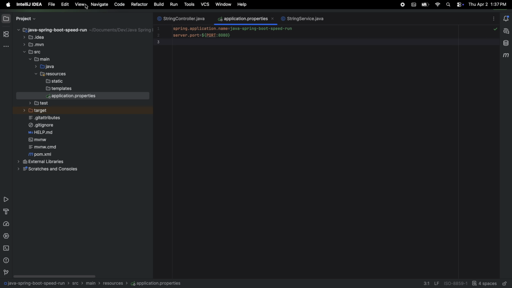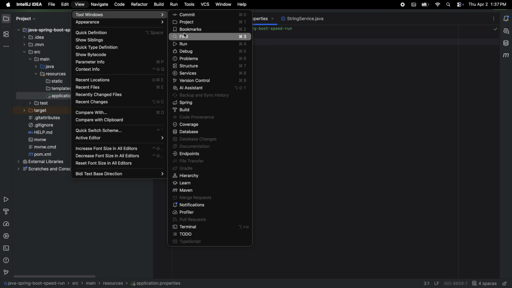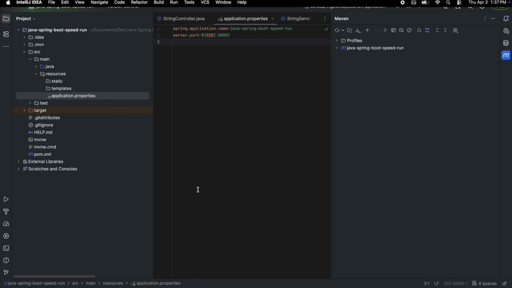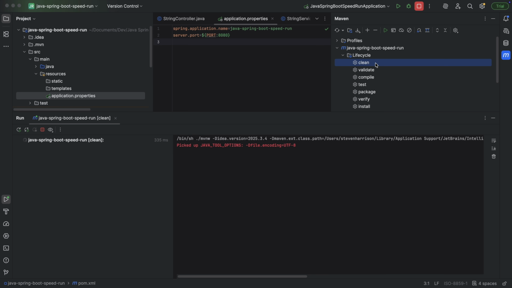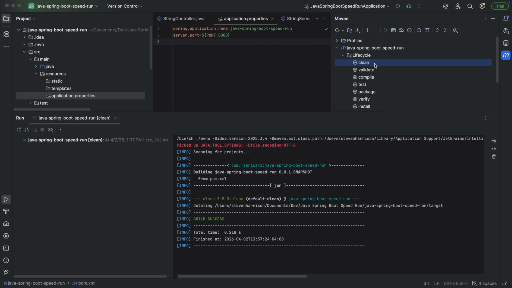We can head up to the menu, onto View, expand tool windows, scroll down to Maven and click on it. Over on the right, we got the Maven pane. Find the name of our app, expand it, lifecycle. Double-click Clean and make sure we don't got any leftovers in the target folder.